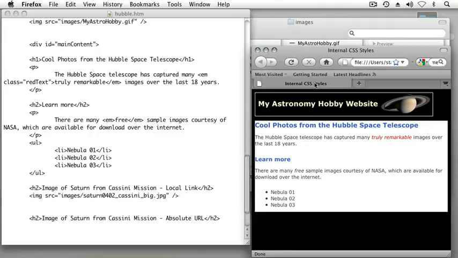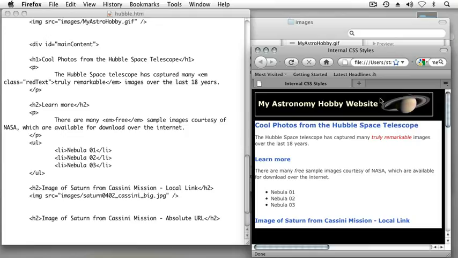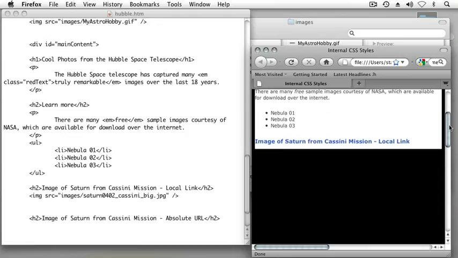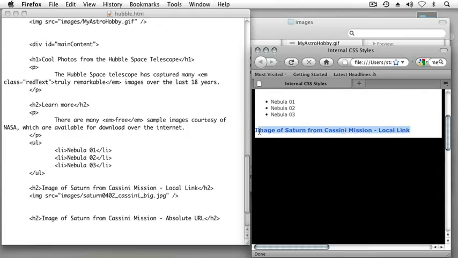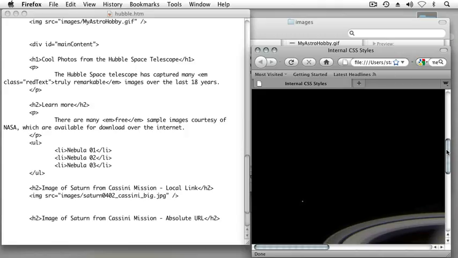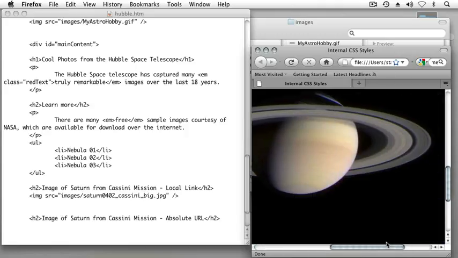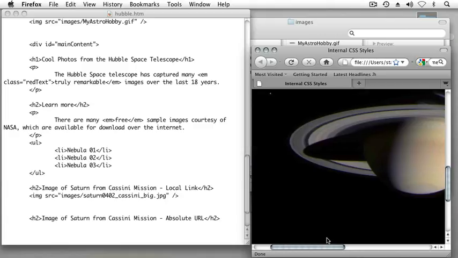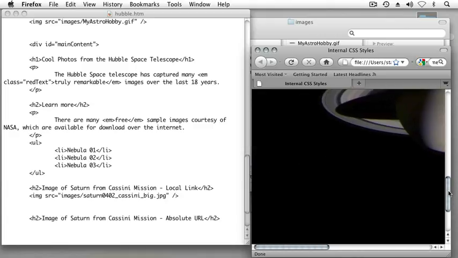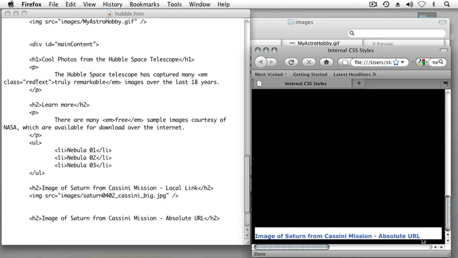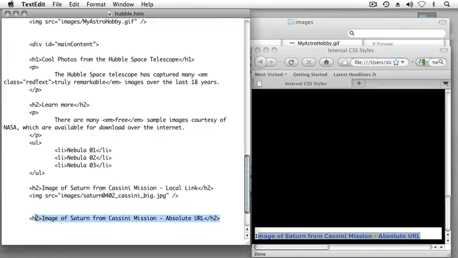Now if I save this file, switch over to my browser and reload, and scroll down, I see my H2 title and then this huge big image of Saturn. I even have to horizontally scroll over to see the entire image. If I keep scrolling down, I then see the second H2, which we see right next to the image here in our HTML file.